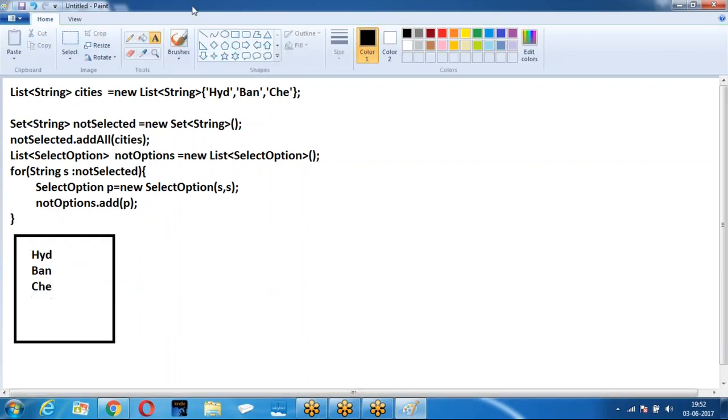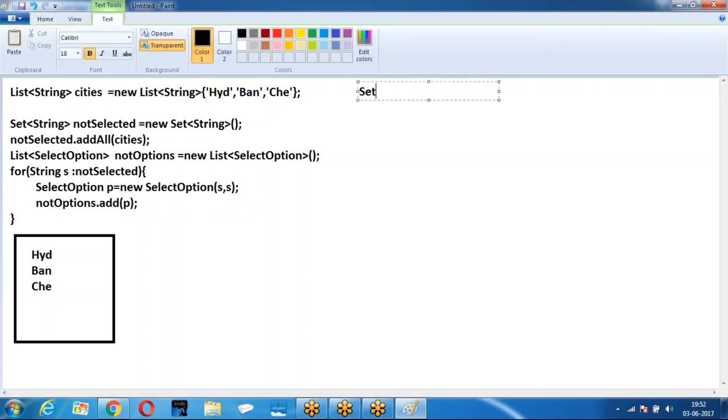Right. Now, from these options, what are the values that are there in the selected list? Initially, when you load the page, there are no elements in the selected list, right? First time when you load the page, there are no elements in the selected list.